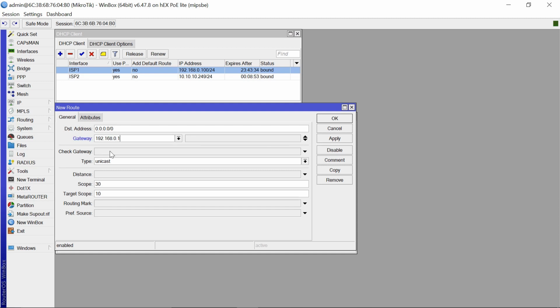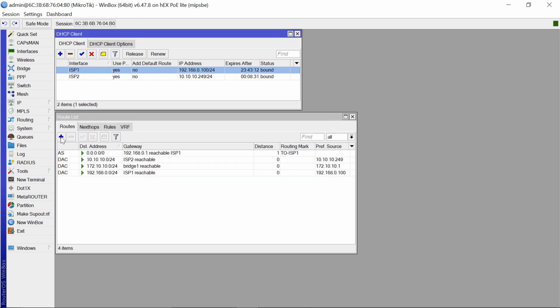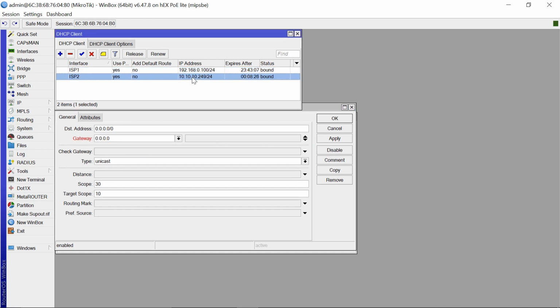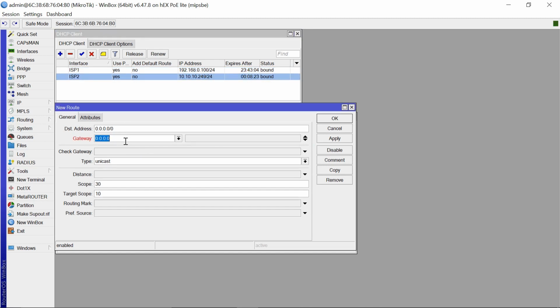192.168.0.1. Check gateway, that is going to be set to ping, and then we are going to do routing mark, and the routing mark for this is going to ISP1. Apply and then OK. Let's do the same for the second ISP. The gateway is going to come from the second ISP address. So this is going to be 10.10.10.1.